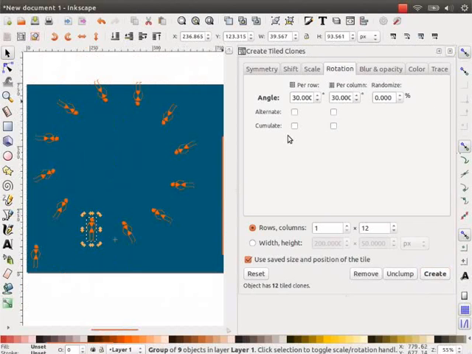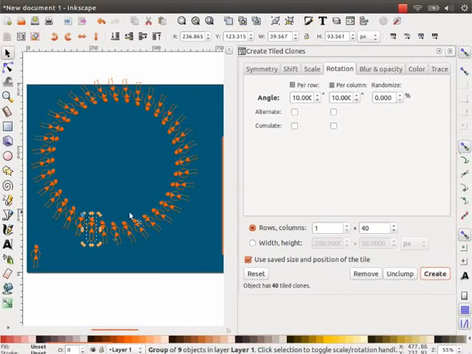Let us now try some other options. Under Rotation tab, change the per row and per column parameters of the angle to 10. Click on Create. Observe the created pattern on the canvas. To make it a complete round pattern, change the number of rows to 40. Click on Create. Observe the changes on the canvas. In such a way, you can change the rotation parameters to get the patterns in different angles.